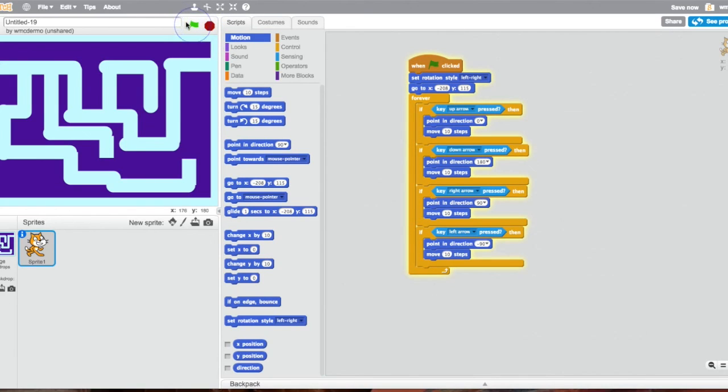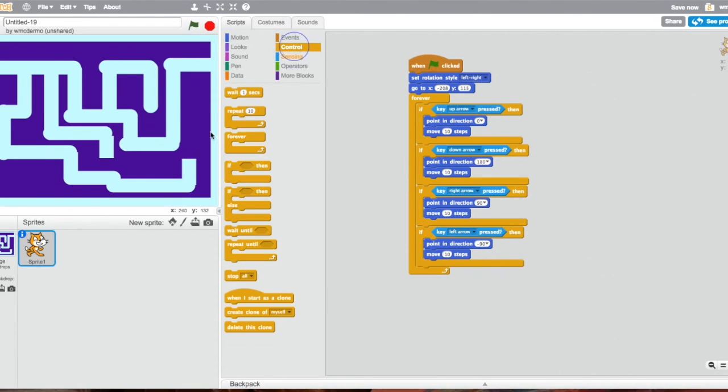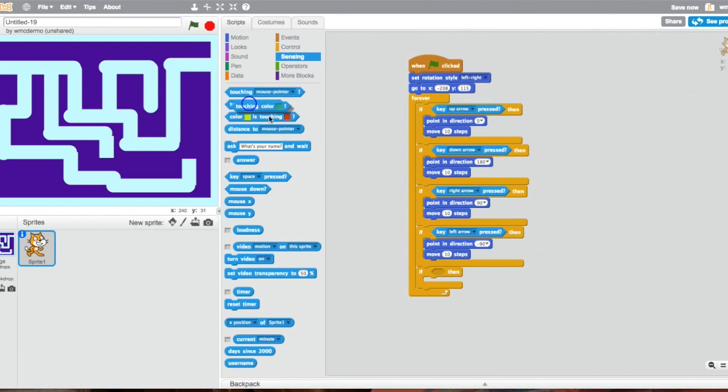I'm going to run this now to see if it works. So there's my character, and he's able to move in all the directions. But as you can see, he's not following the maze, and nothing is happening to him when he's not following the maze. So that is something we will have to correct. And we're going to do that by putting in another if-then loop. And remember, these go down one after the other.